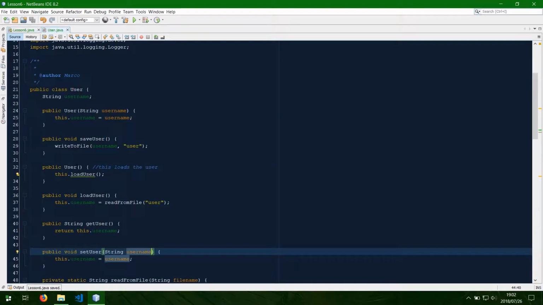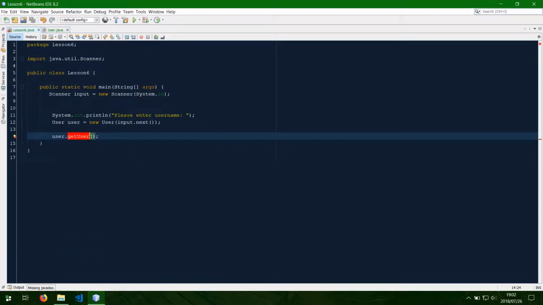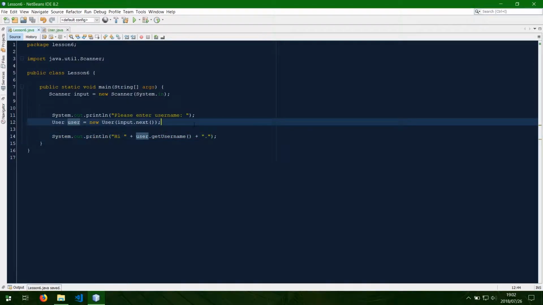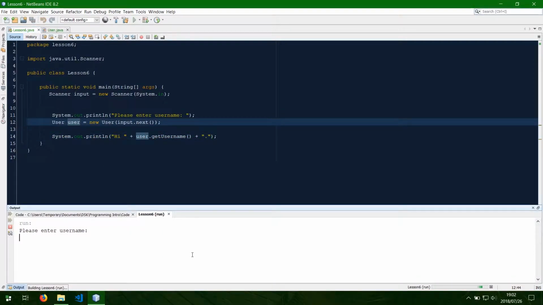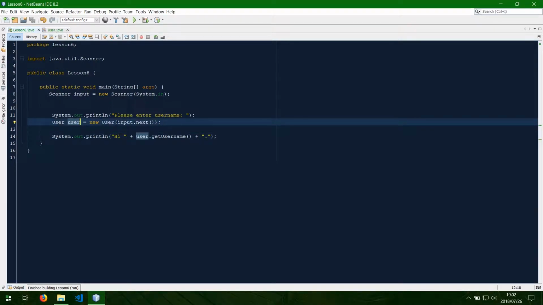I think we should change that from get user to get username, and set username. And let's print that out. Hi, person's name. And we're just going to stop there, close that, run it. Please enter your username, Kyle. Hi, Kyle. Now, we don't want to always create a new user.